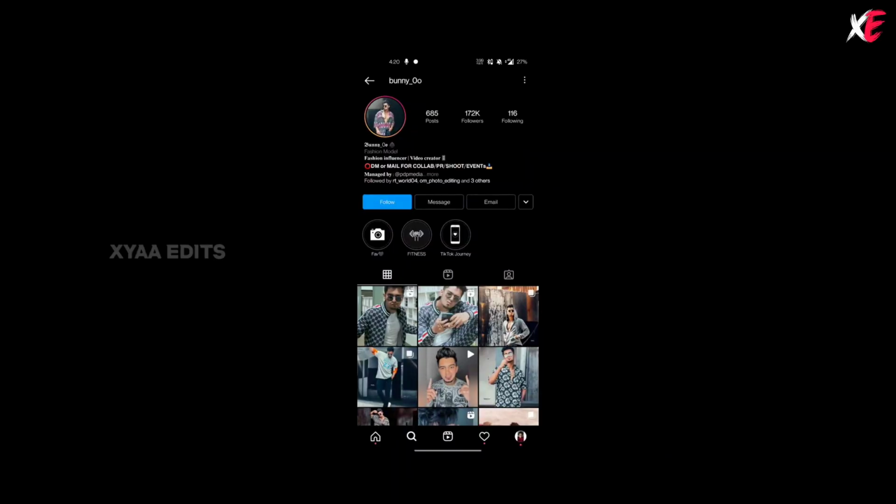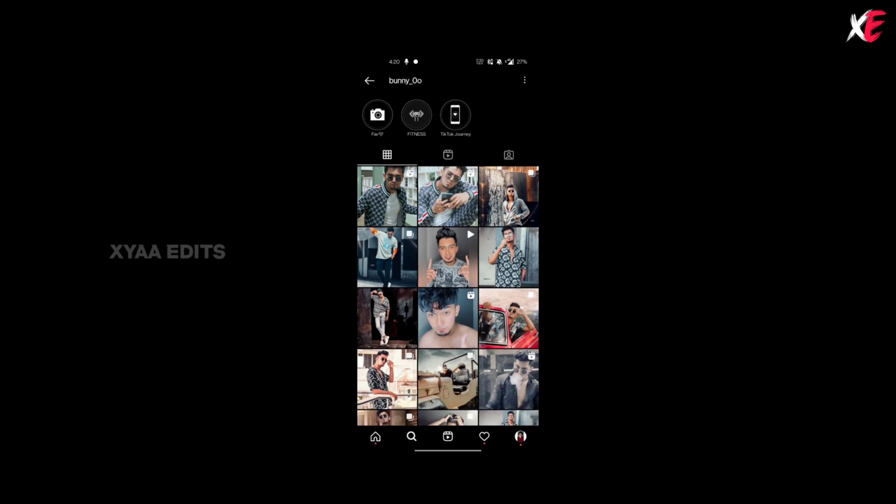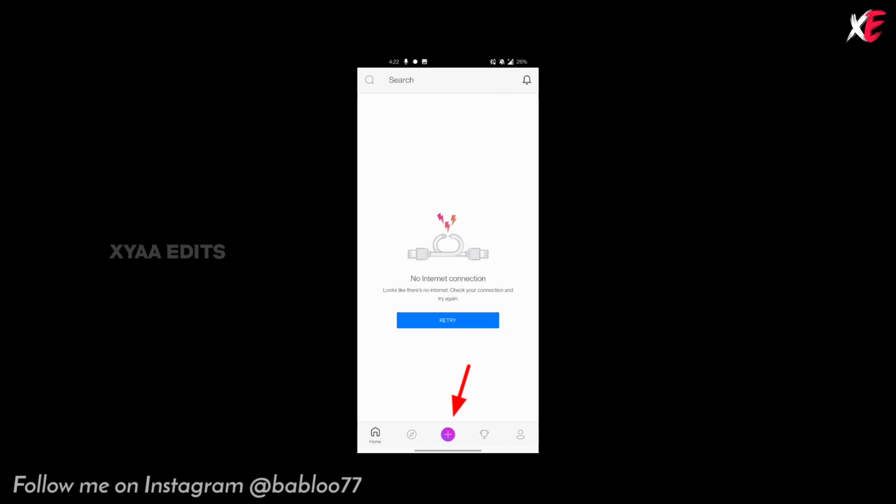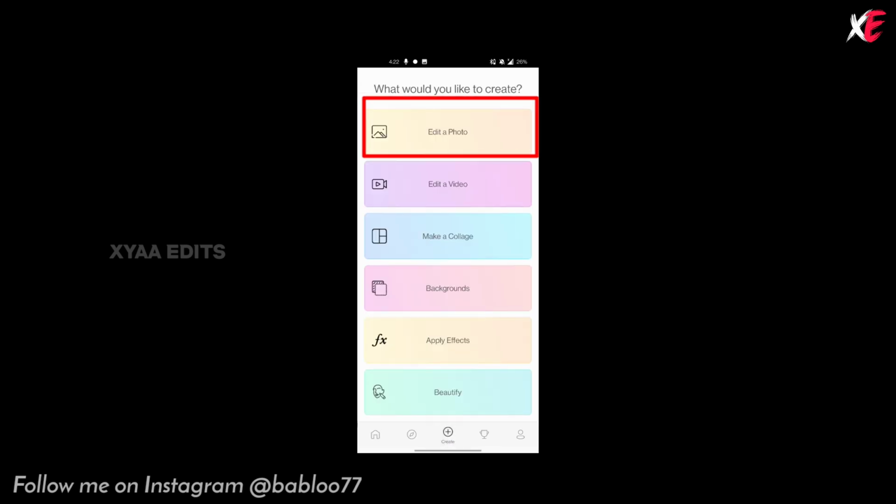Friends, open your Instagram profile, tap on any post, and take the screenshot. This is the first step. Friends, open the PicsArt app. This is the second step. Now tap on this plus icon. Now tap on edit a photo and select the background.